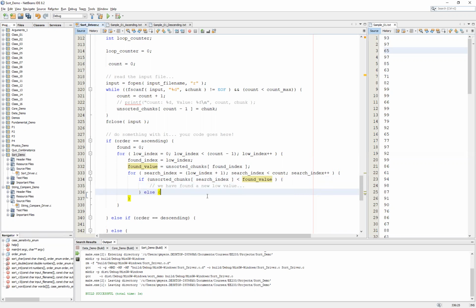Else, we keep looking. And remember that in this case, the else is going to mean that it's either greater than or equal to. And if they are equal, there is no reason to move that value.